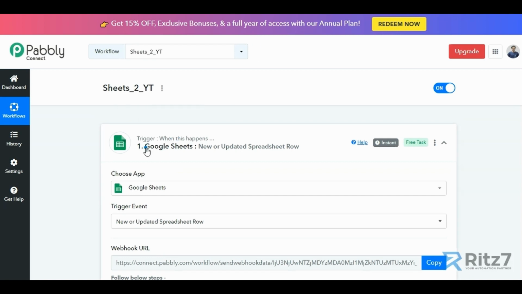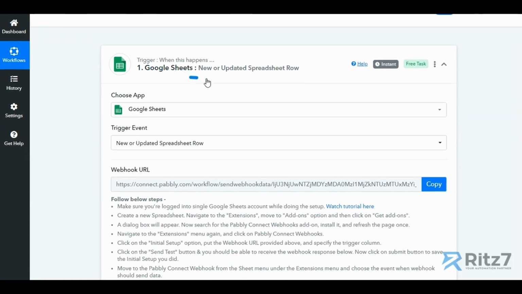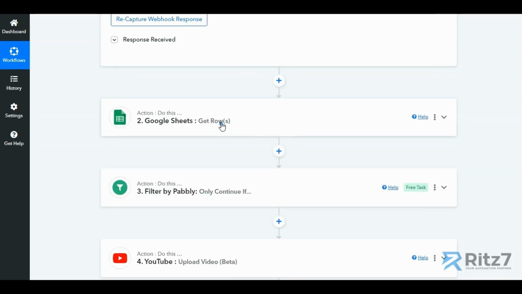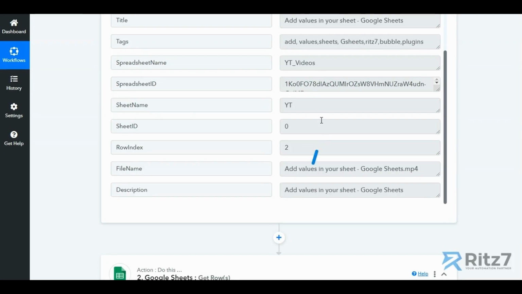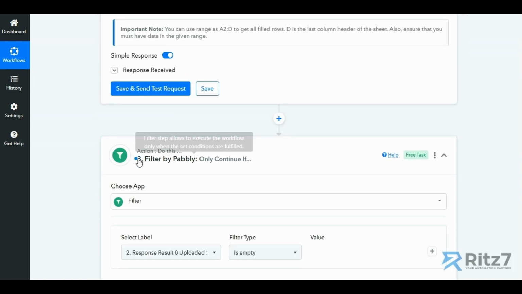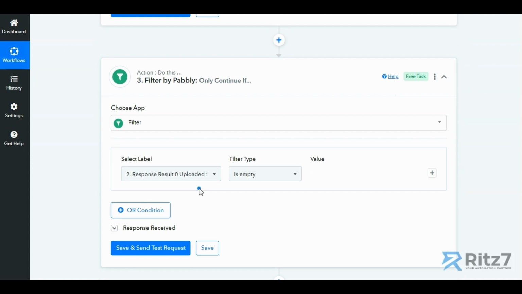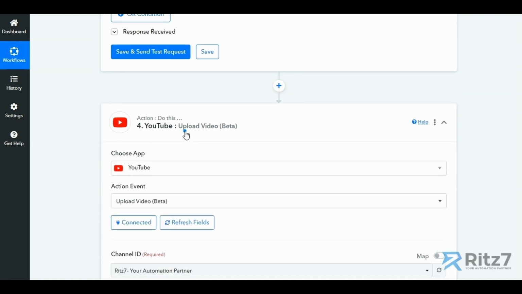So this is the final workflow that we have for this process. Sheets to YT on Pabbly Connect, which is coming from Google Sheets. The trigger is new or updated spreadsheet row, right? So this is happening when we update the spreadsheet row, and we are getting the row because here we don't know which row it is. We just know that it is updated here. So we need to get the row, and that's exactly what we are doing here. So filter by Pabbly, we are going to run this only if the response is not empty. Okay, just to have a check, and then we are uploading the video.